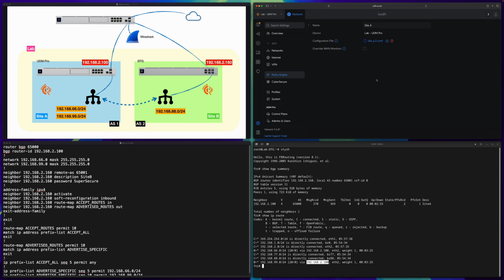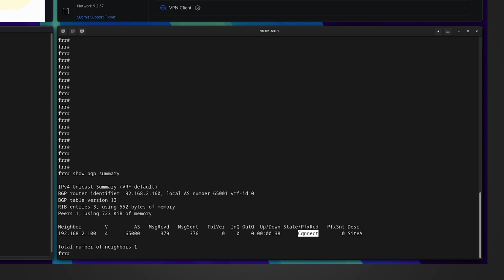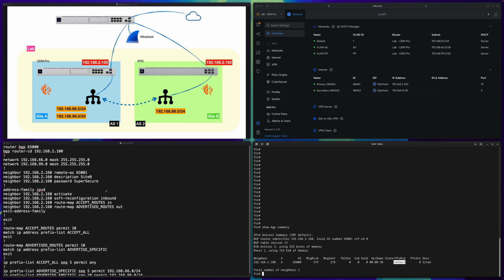I expect the BGP session to fail. The reason is I only updated site A's configuration. So let's see whether it will be the case. From the EFG's FIR console, let me run the command show BGP summary. Now the state is connect, but it will stay as connect. It will never finish, which means the BGP session won't be successfully established because inside B's configuration, we don't have the password specified yet.